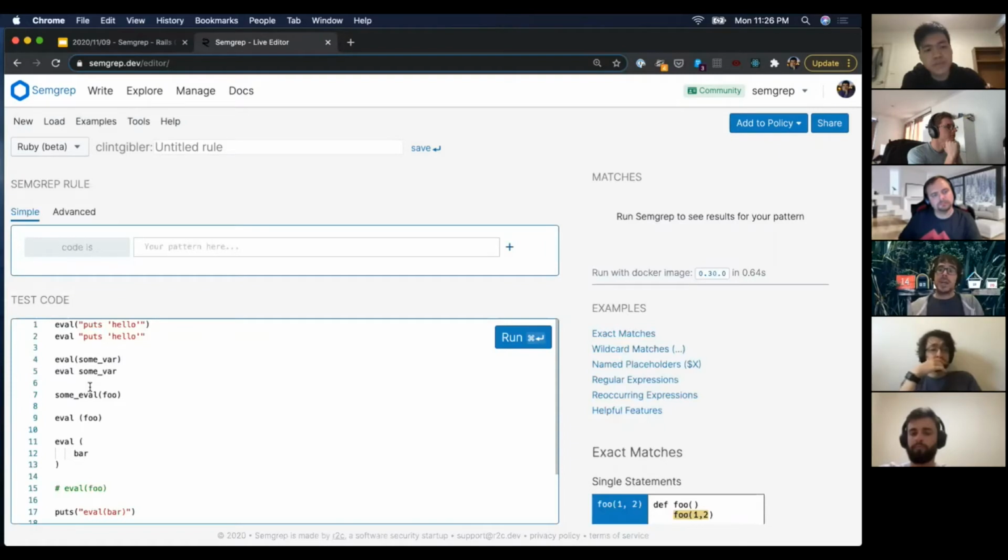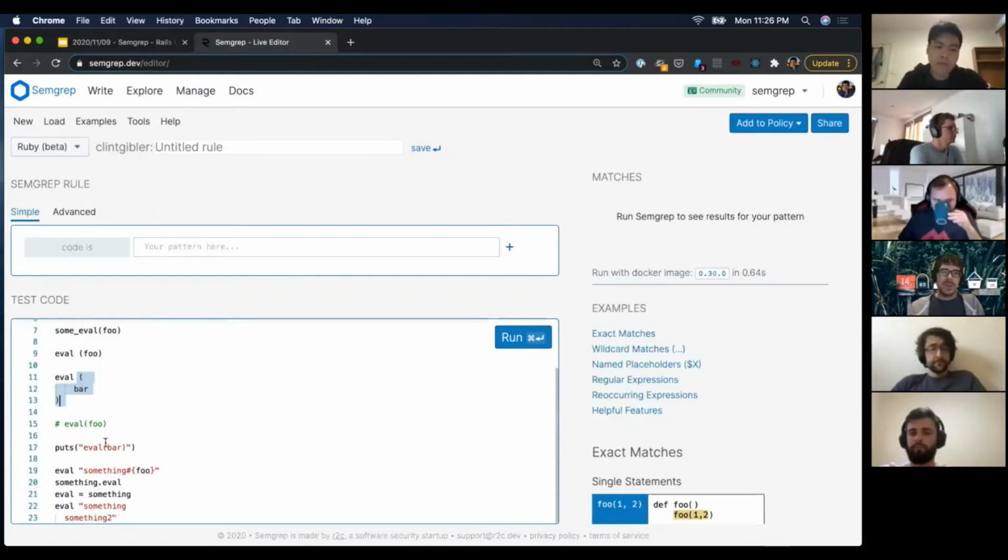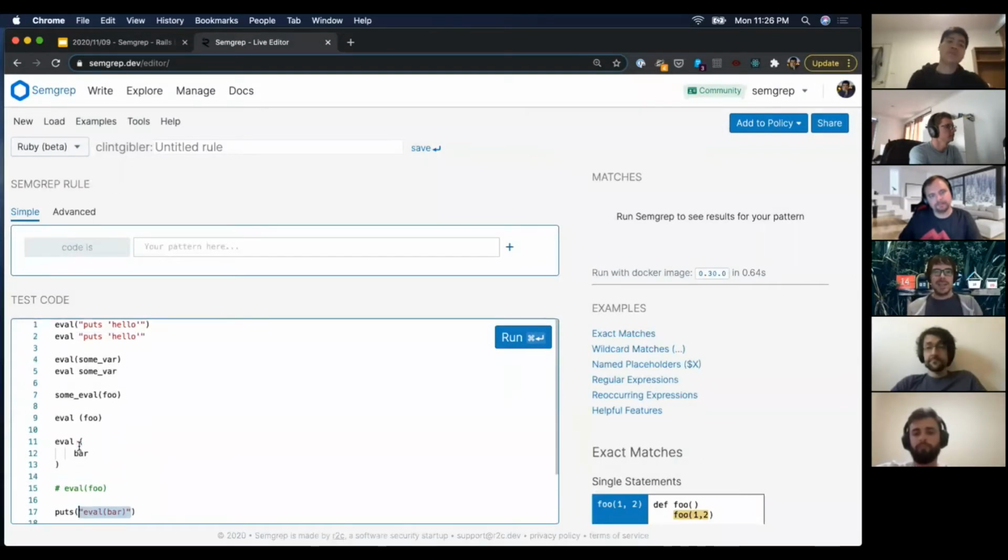If we were to write, say, a regular expression to find this, well, sometimes there's an open parenthesis, sometimes there's not, sometimes there's white space. This function isn't actually eval, it just happens to end with eval. And also, if we were just writing a regular expression, we would probably match in this comment, which is not actually code. We might match inside a string literal. These are all examples of how it's going to be super annoying to write a very fancy regex to find all these cases.